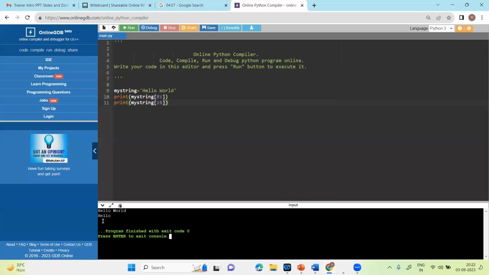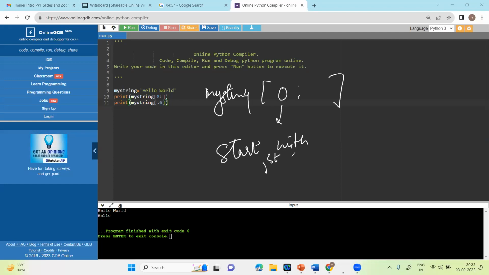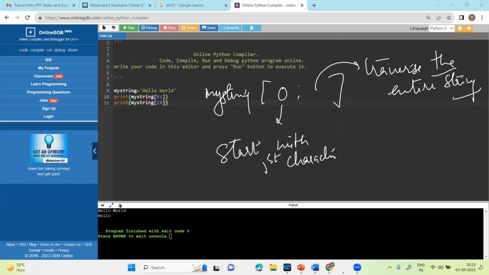So it is possible that if you don't give the last value in the slicing operator or the first value in the slicing operator. If you are not giving the last value in the slicing operator, you are giving it like this, so it will start with the first character. And I'm not providing any end character value, so it will traverse the entire string, from the first till the last.